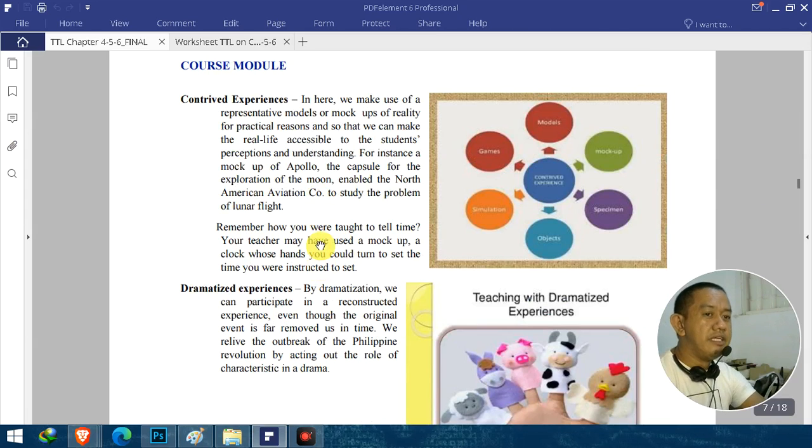Good. The contrived experiences in here, we make use of a representative model or mock-ups of the reality for practical reasons so that we can make real life accessible to students' perceptions and understanding. So for instance, a mock-up of Apollo, you know what's Apollo? Satellite. Ito lang i-search daan, satellite na niadto sa moon. So, capsule for moon, Apollo 13. Try to see ito. Daghang klaseng Apollo.